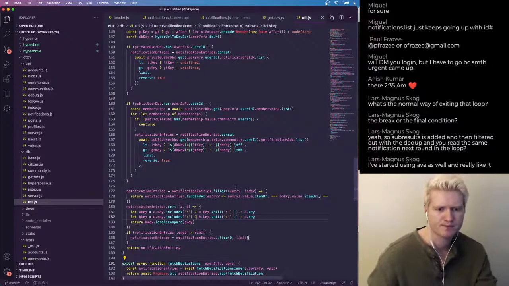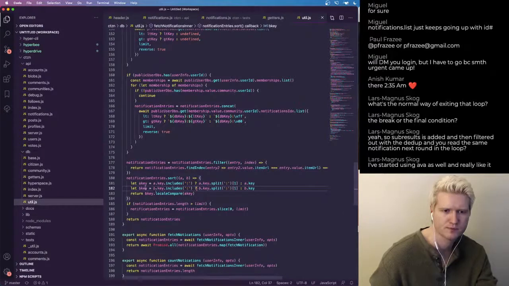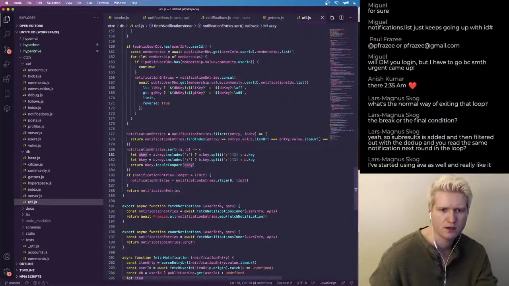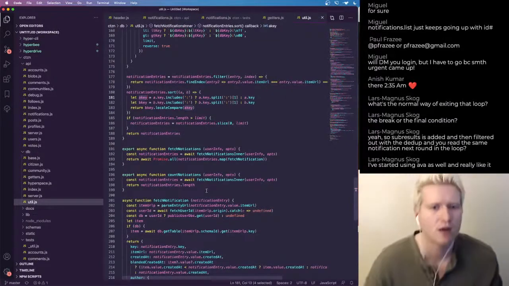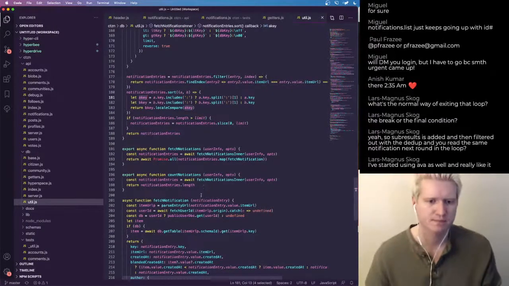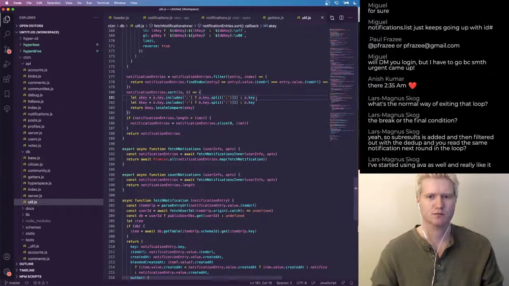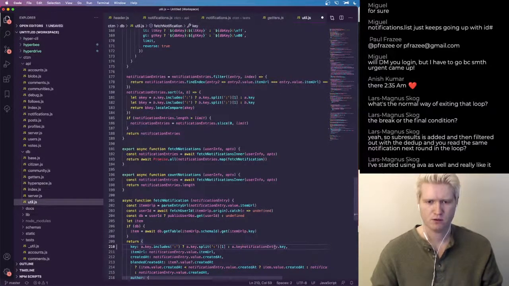I need this. I need the keys to be formed like that. I guess I'll just duplicate that work. It's not a huge deal. It's not great, not bad.